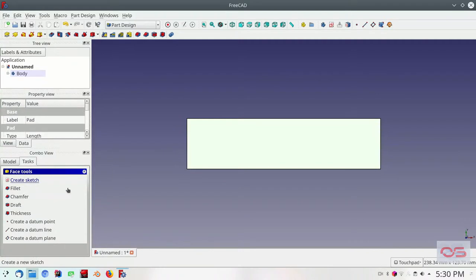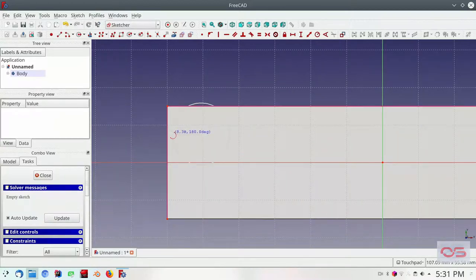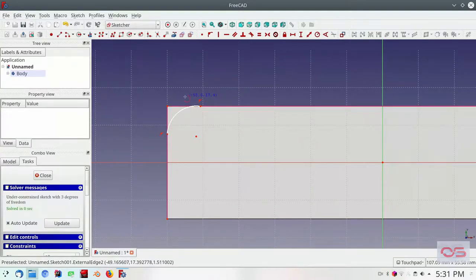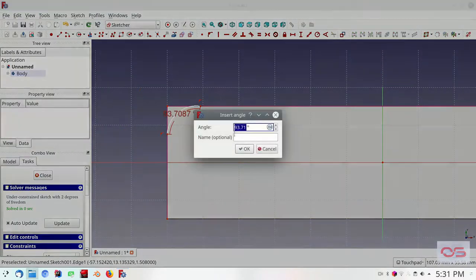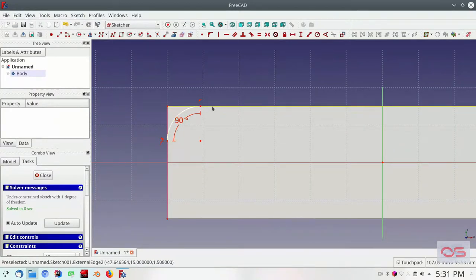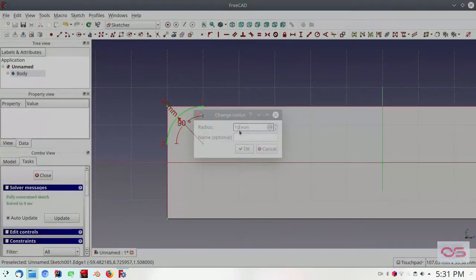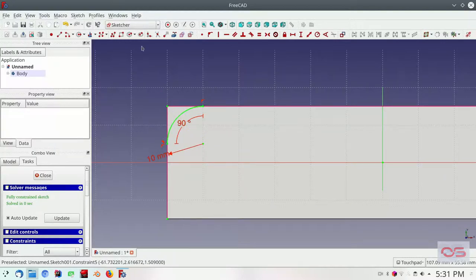Okay. Select the top face, create a sketch, and then we will link a corner edge here so that we can constrain against it, and we'll create an arc that connects both of those edges. Let's go ahead and give it an angle of 90 degrees and make it tangent to one of the sides. And this will automatically make it tangent to the other side. Let's go ahead and give it a radius of 10 millimeters or 1 centimeter.